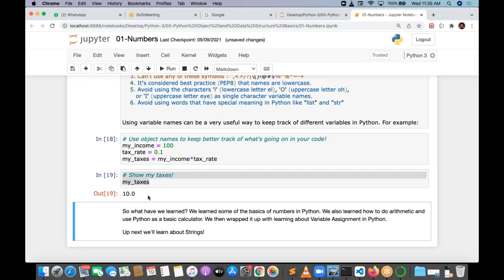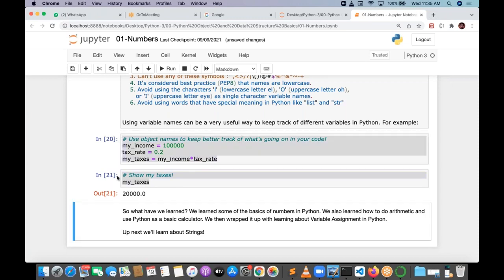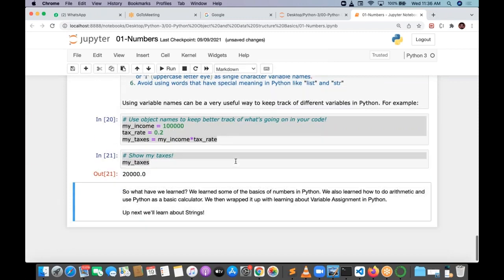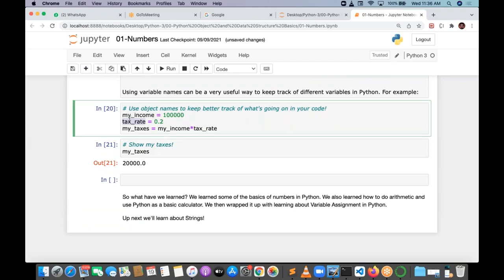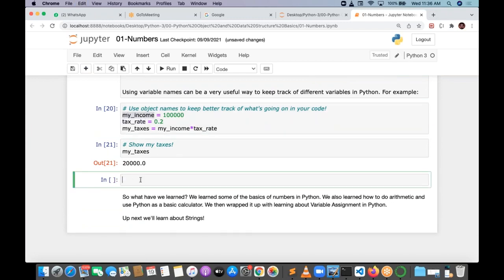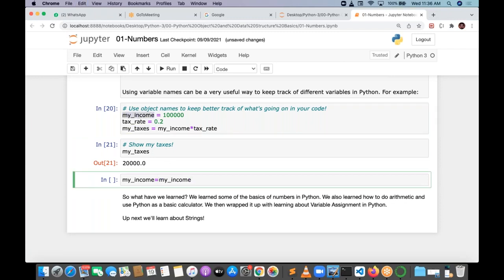How much tax is it going to be? 10. If income is 100 and the tax rate is 0.1, finally the output is something. So my income is something like this, and taxes are 0.2, and finally you find out the taxes. And finally, if you want to get the full salary, the income: my income is equal to my income minus taxes.